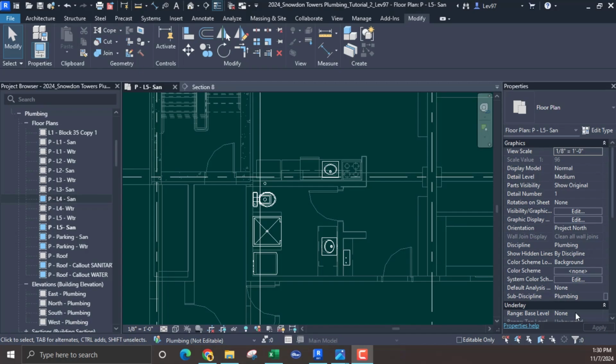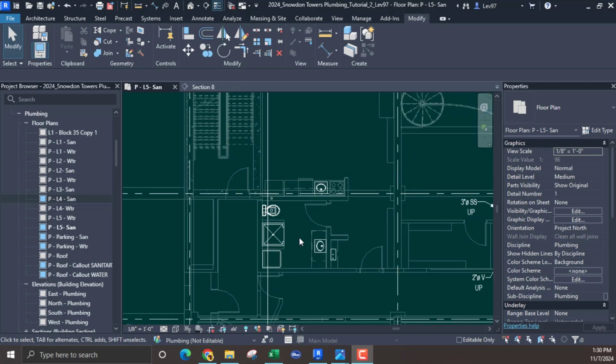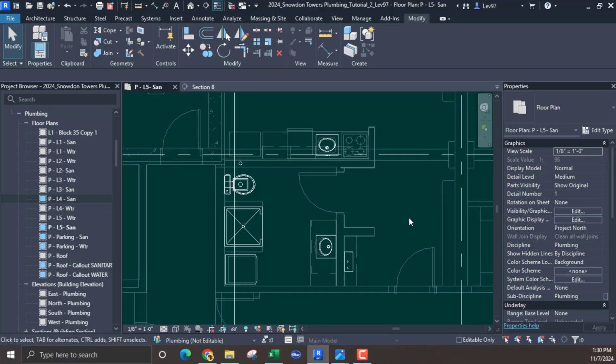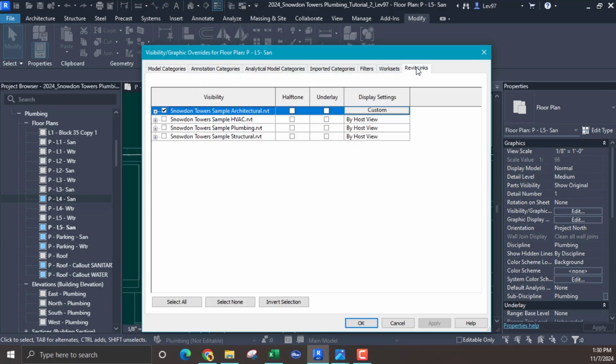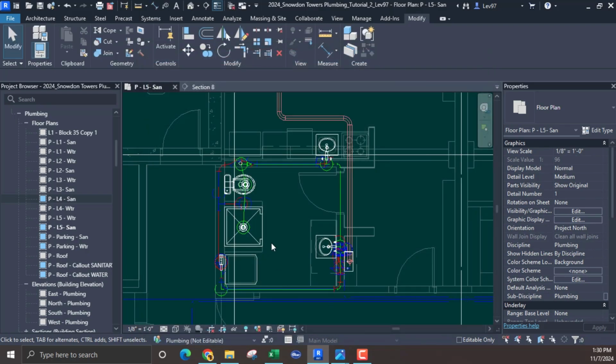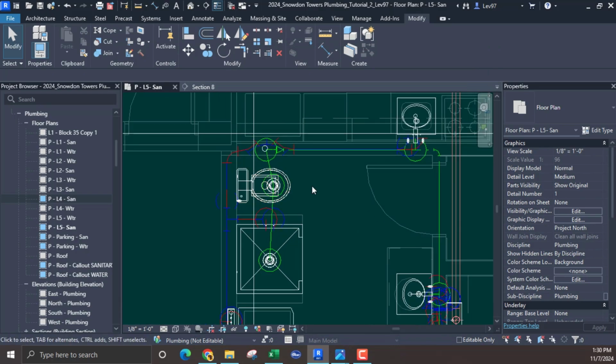Okay, so let's continue with the Snowden project. I'm working on the plumbing copy. This link comes with Revit, and I brought it into my model. And here's the link. Here's the Snowden project link. I'm gonna turn it on, and this is the bathroom that they've created the plumbing for.